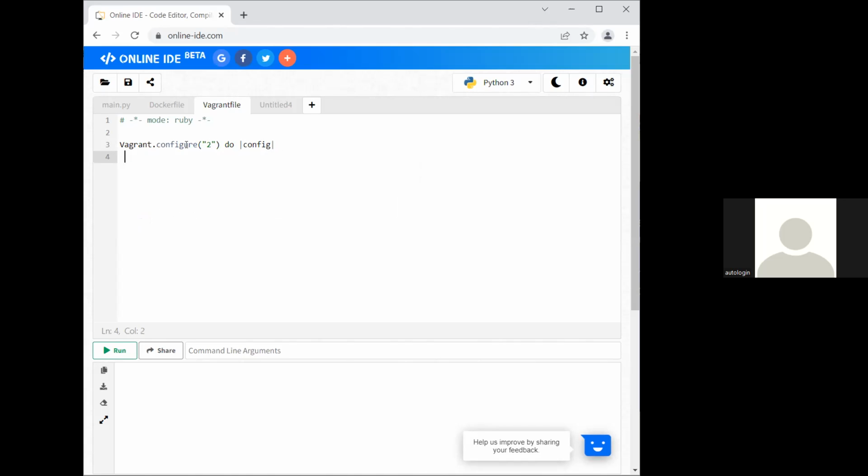And then after that, we're going to do 2 spaces, or you can indent, and then we're going to basically say config, and then we're going to create a VM resource for this, so config.vm.define. And just because this whole thing is a workshop, I'm just going to call my VM workshop. You could actually call this whatever you want, since it's just a string.